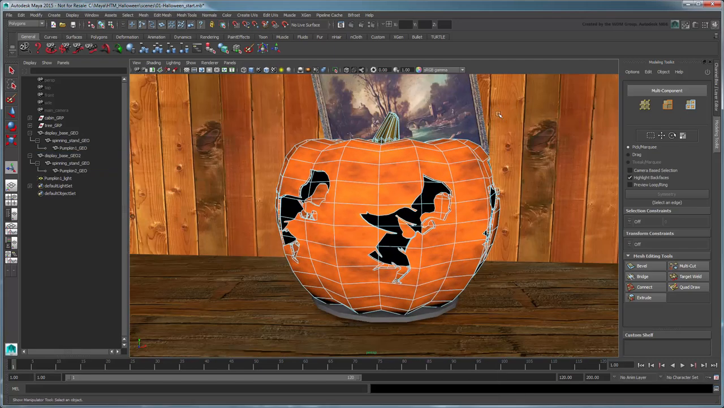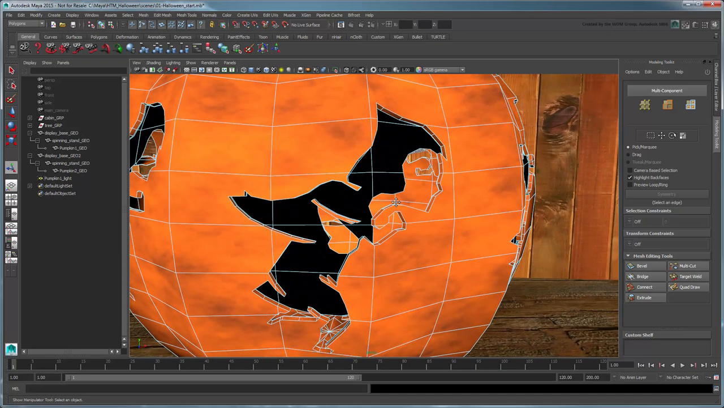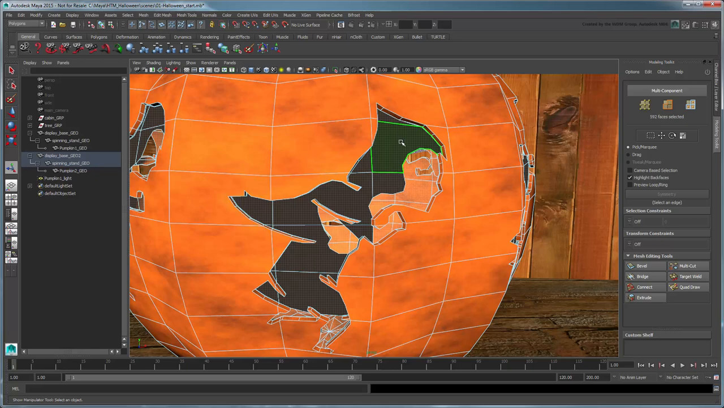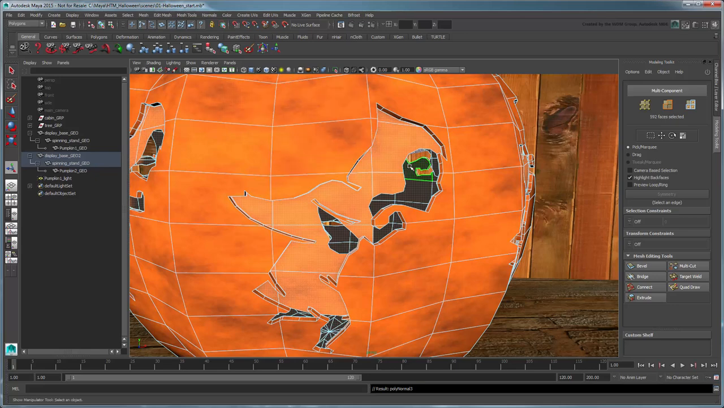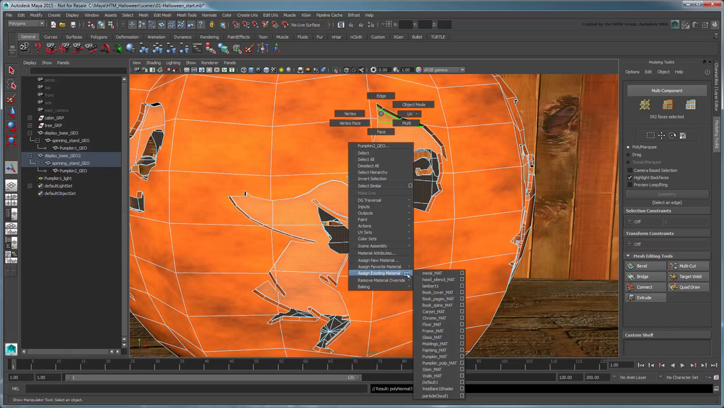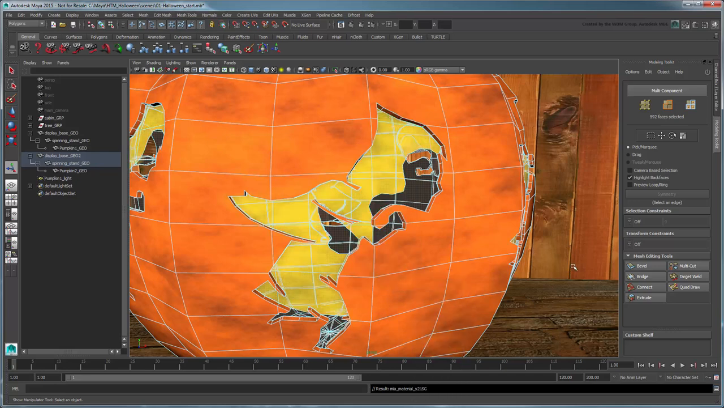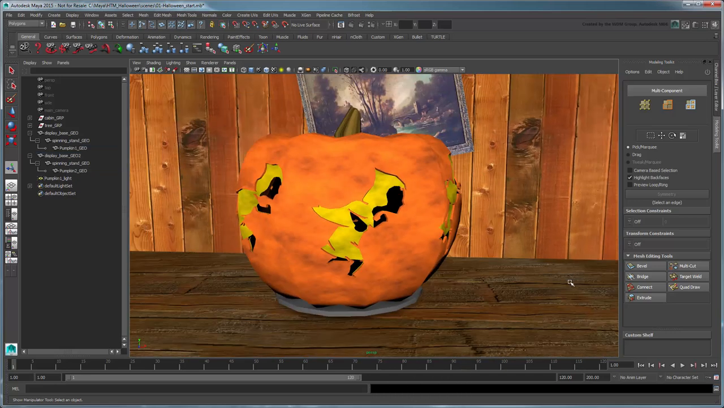Notice how the inner pumpkin layer still appears black. This is because we extruded the original pumpkin faces outward, resulting in normals that face inward. Select all these faces and, in the polygons menu set, go to Normals Reverse. While we have all these selected, let's apply the existing pumpkin pulp matte shader to them, since the inside of a pumpkin is generally a little brighter than its skin.